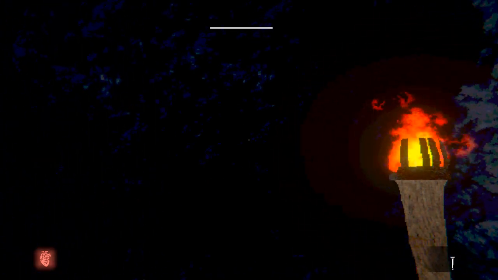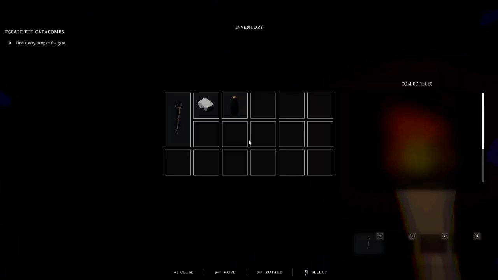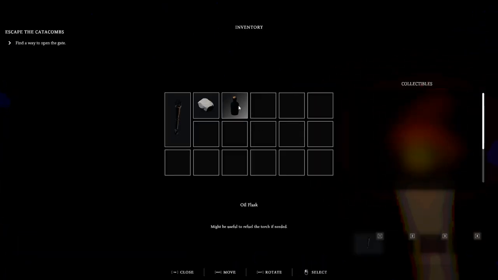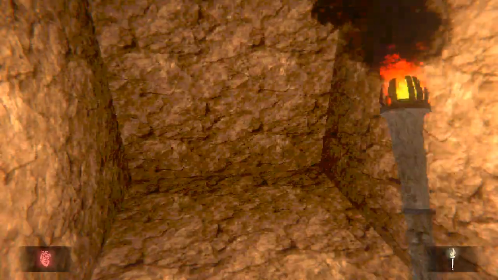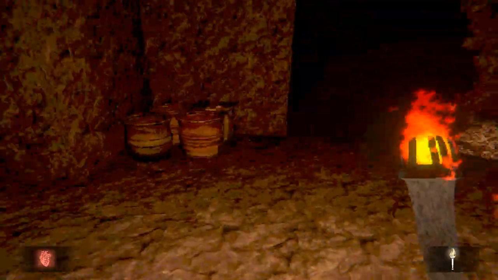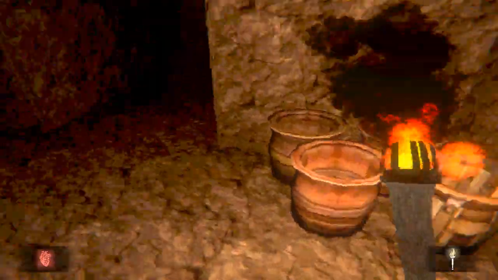Ah, shoot. But what I'm going to have to do is use my oil. Now this is how it's done. Go to tab. You click combine, and then you click on the torch. There we go. Now we can see what we're doing. Jeez, that was kind of bad.